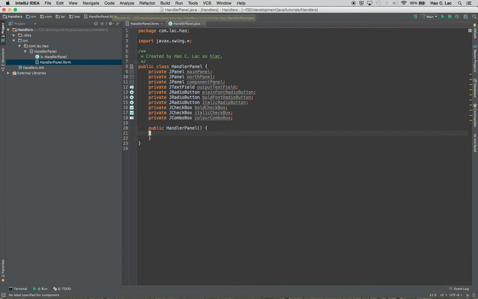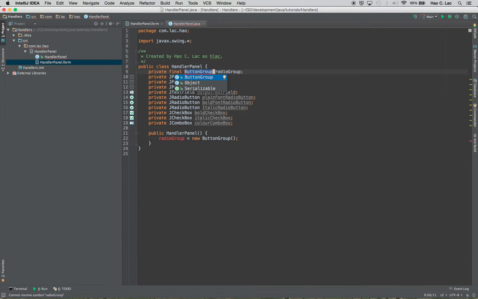So one thing for radio buttons, you had to create a button group for it, and a button group is actually not a GUI component in Java. It's actually just, it allows you to group buttons together. So, under the Swing API. Okay, so let's go here and create the fields for it. Okay, so there we have our field.